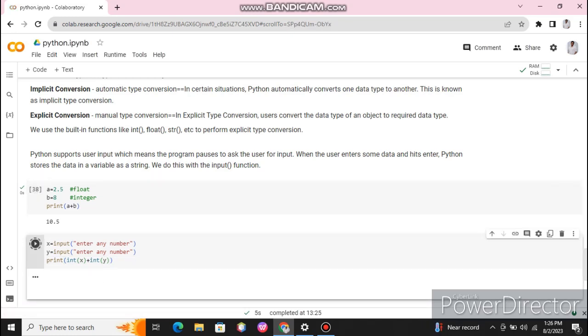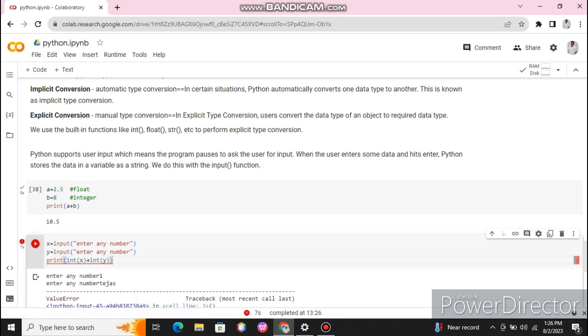Instead of 2 and 3, if suppose I had given the first number as 1 and second number as Tejas, will it perform, guys? No, I would get an error, because Tejas, which is a sequence of characters, how can it be converted into an integer? It is not possible. So I got an error. So this was today's video about the type conversion and the input function.